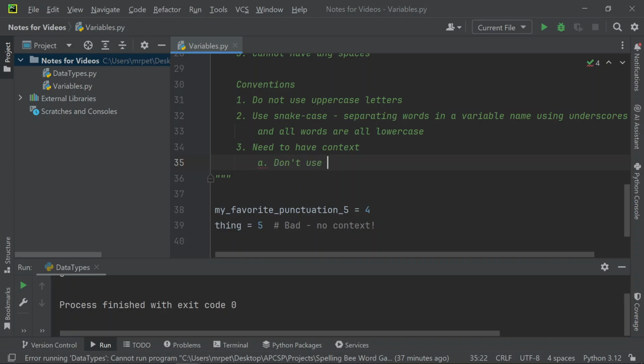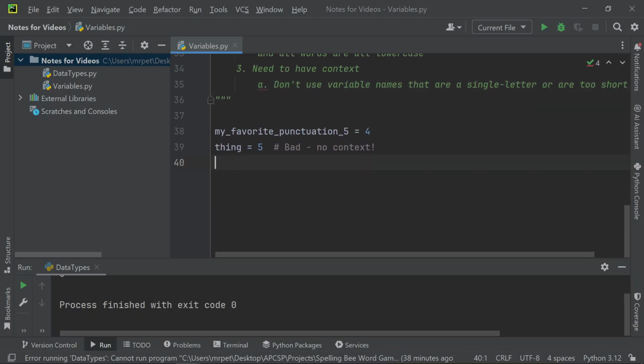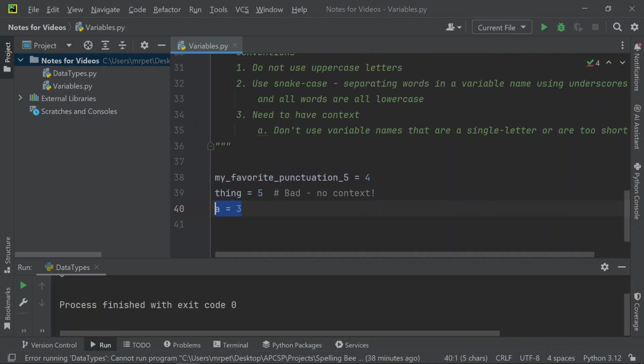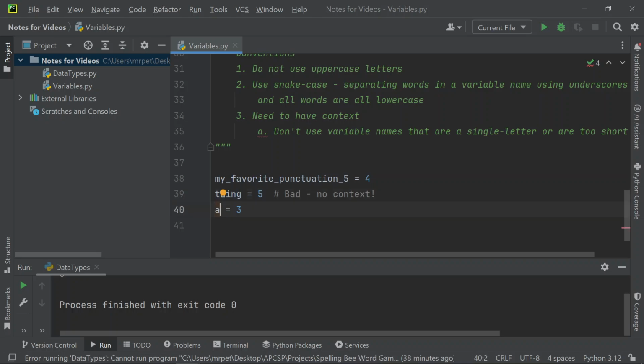Because of that, we'll say 3a here. You don't want to use variable names that are a single letter or are too short. So if we say a is equal to 3, this is going to work. It's not breaking any rules, but the problem here is that we don't know what this is being used for. Same with thing. There's not enough details. So bad, no context. Don't use variables that are too short.